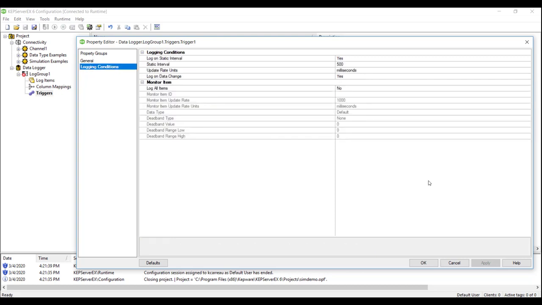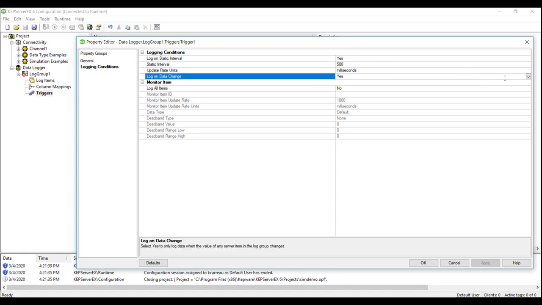The Logging Conditions tab gives us the ability to configure the rate at which we log items to our database, as well as adding an additional trigger condition. For this demo, we will be setting the logging condition to a static interval of 500 milliseconds.